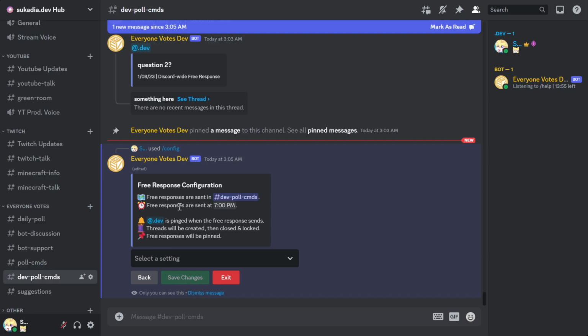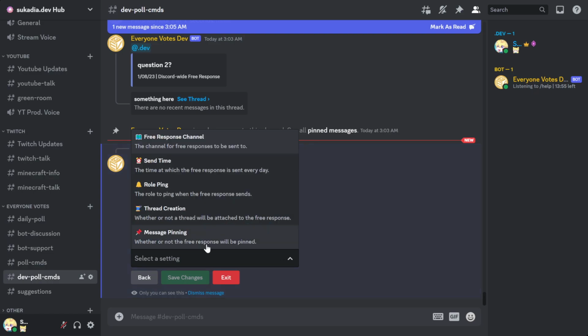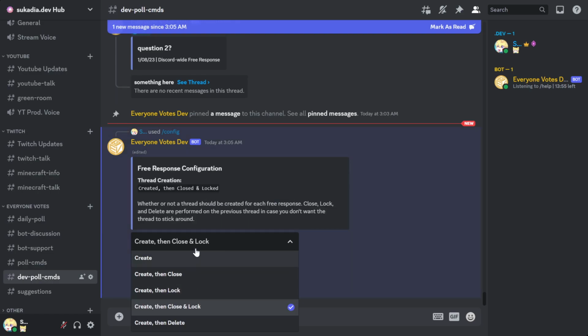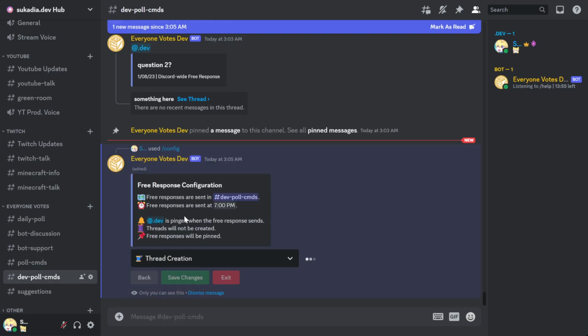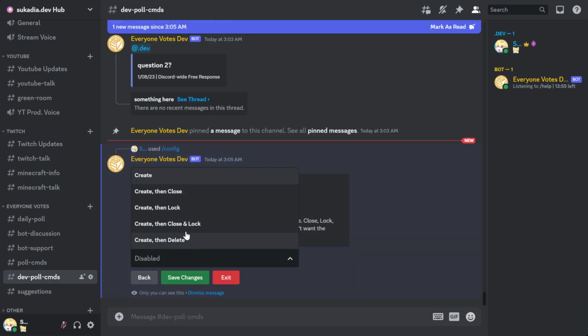So what happens here is, well, I'll just show you real quick. I'm just going to show you how the free responses are sent at 7 p.m., which is a 2-hour offset, and the dev role is pinged, threads will be created, then locked and closed. That is actually its own little thing here that has quite a few options. Effectively, you can tell it to create a thread, or you could just straight up disable it, but you could tell it to create some sort of thread.